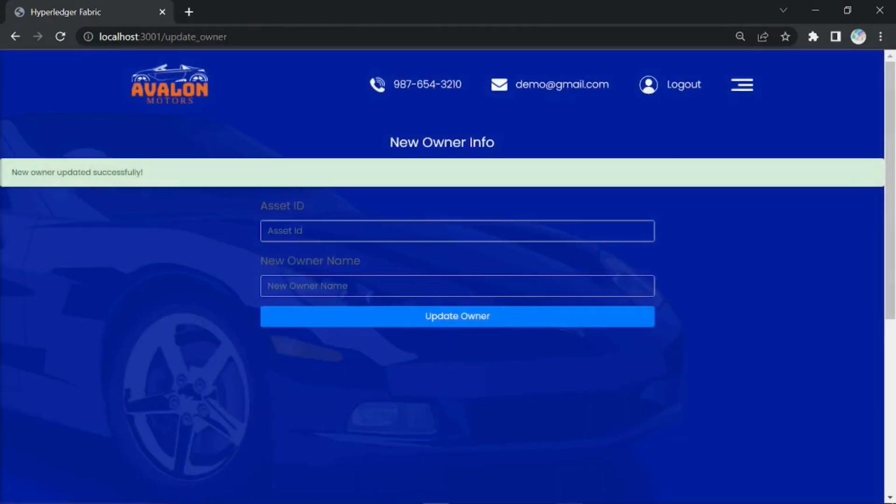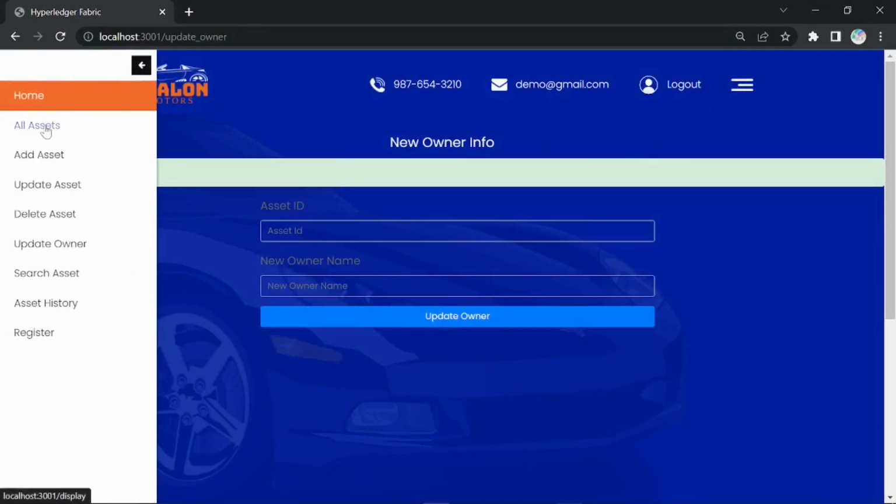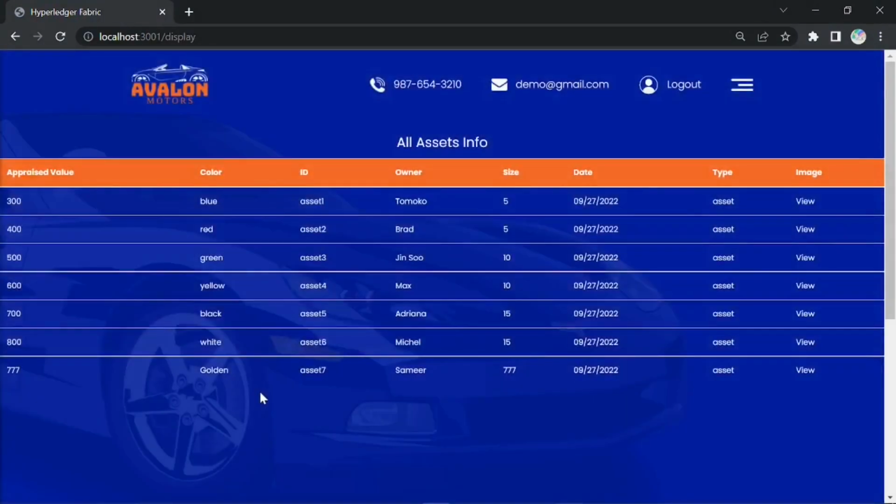Once again, Hyperledger Fabric doesn't actually update the asset owner on the blockchain. Instead, a new transaction is created on the blockchain to reflect the current ownership state of the asset that you will see through the Asset History option available in the application menu.